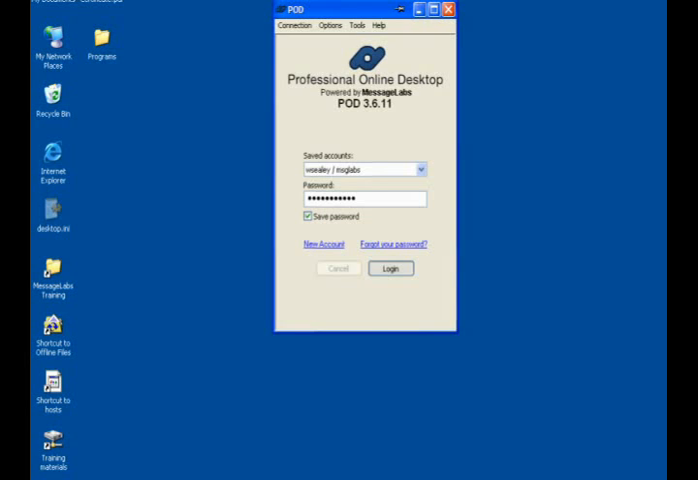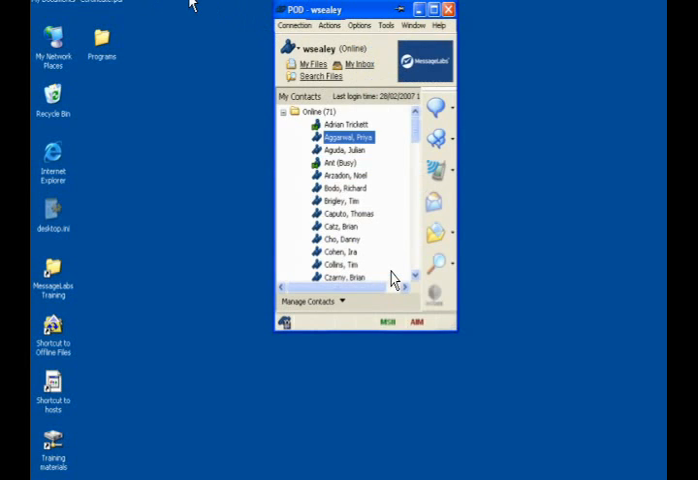To begin with, we need to log into the pod. Enter your username and password and press the login button. This is the main pod management screen. At the top you will see the menus. Below this is your name and status with your file manager and company logo. The contacts list contains your company and private address books and also allows you to see which of your contacts are online.